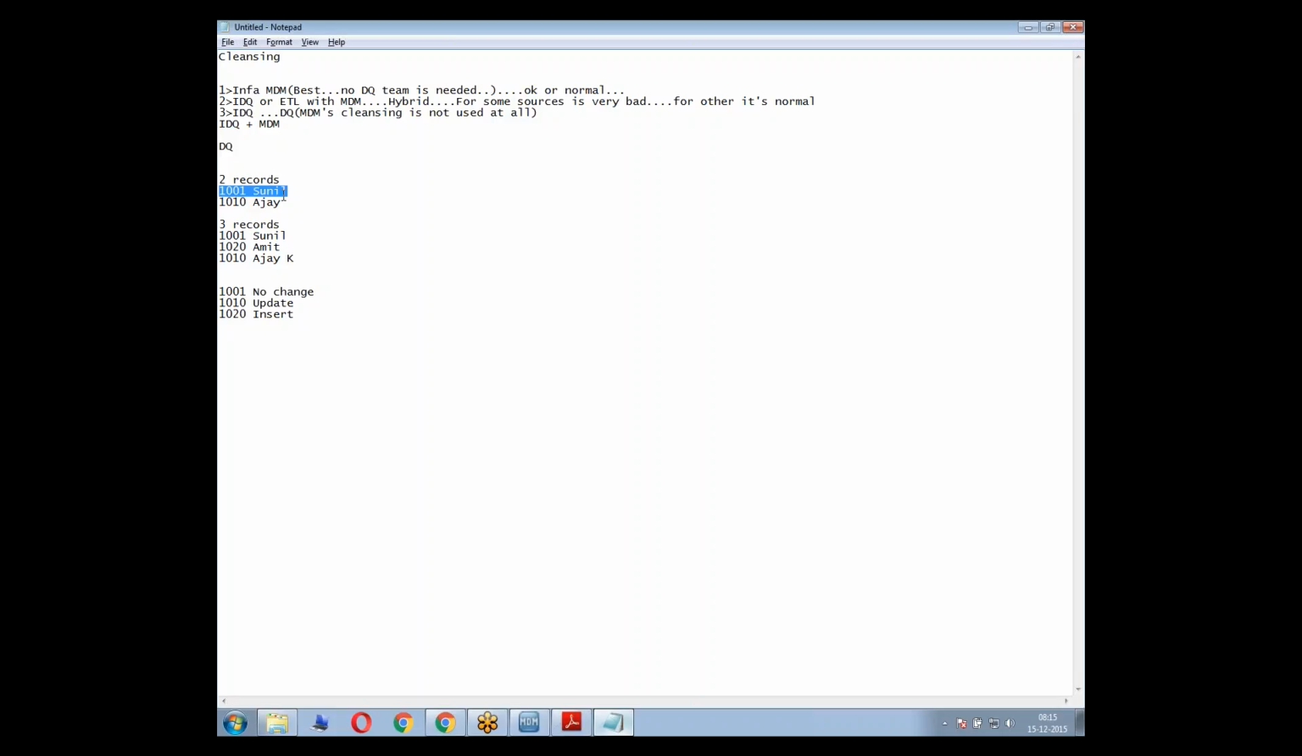So to avoid that, we have the technique of delta detection. How it works is, we compare 2 full files. This is one full file, this is one full file. We compare them based on the primary key. If it is already there in both the files and nothing has changed, it's no change. If it's there in both the files but there is a change, for example, this is Ajay K, this is Ajay, that's an update. And if it is not there in the first file but it is there in the second file, then that's the insert, or it's called the new record.